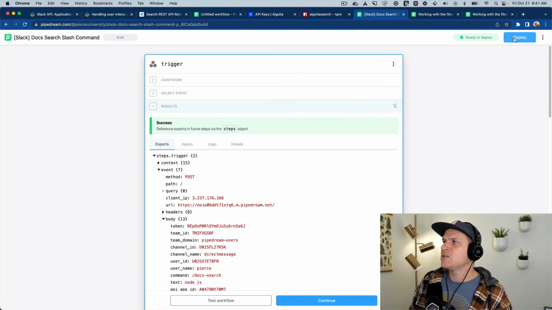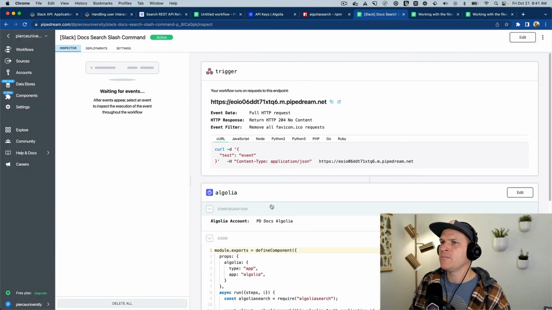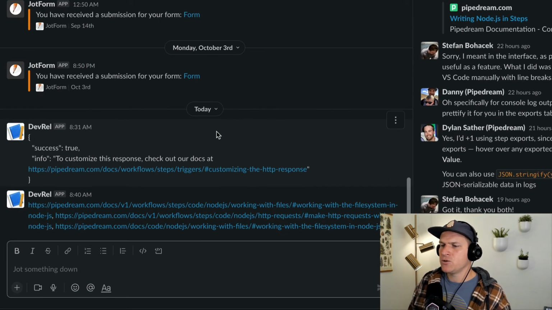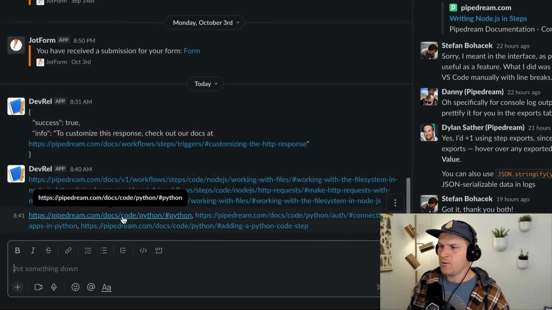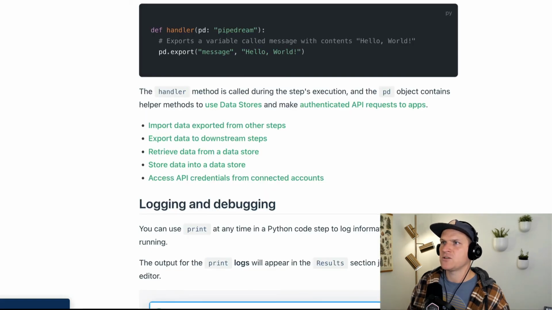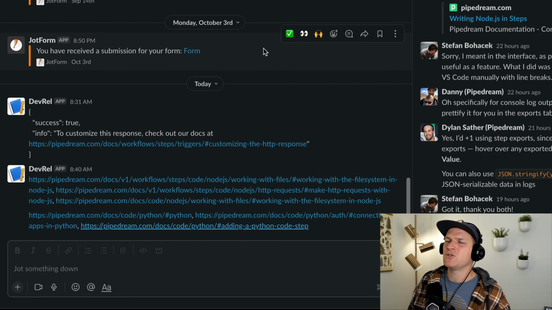For our final test, we'll actually deploy this workflow so that it becomes live and it's not waiting for test events. It'll just run automatically. And then I'll return to my search here, and I'll do a /doc search and search for Python. And voila, we have Python documentation search results without having to go to pipedream.com/docs and then find the search bar and then search for it. You just do a /search.